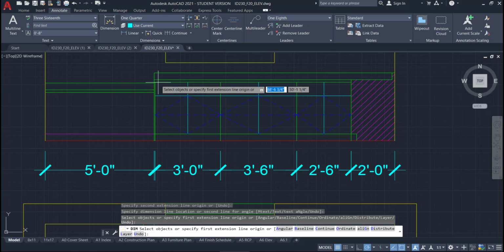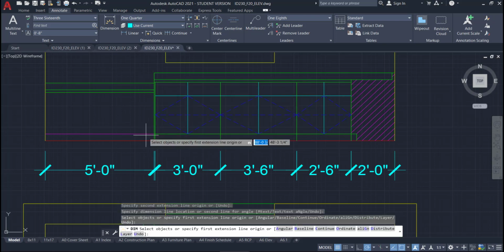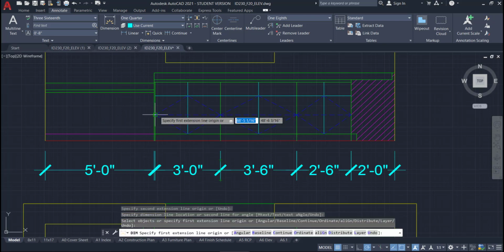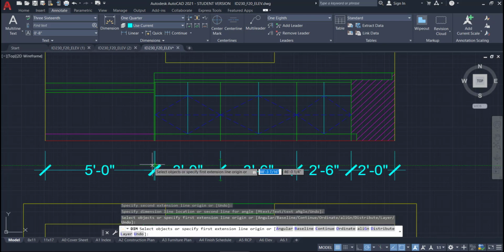The only thing that we did not dimension was this. And the reason why is because a 1/2 inch, it's so small. It's easier to call out small things than it is to dimension small things. So we're going to get to call outs here in a second.